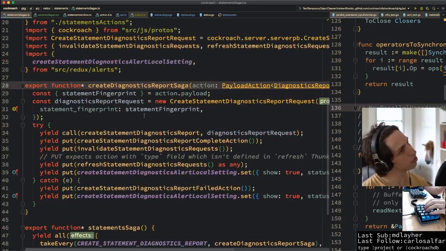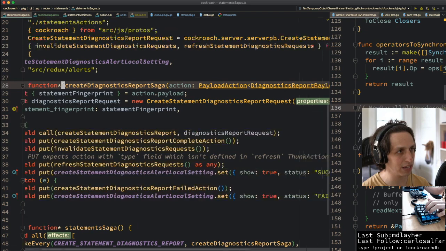So I'm gonna make. Who knows what a function star is? Anybody have any idea what that means?